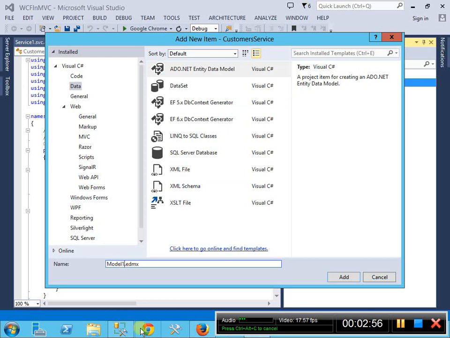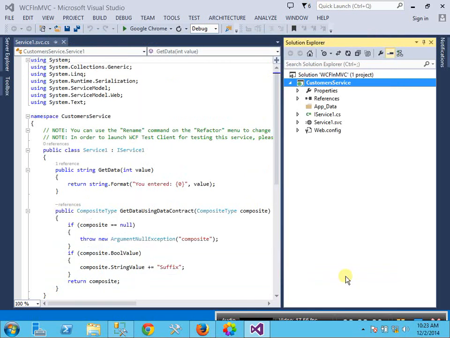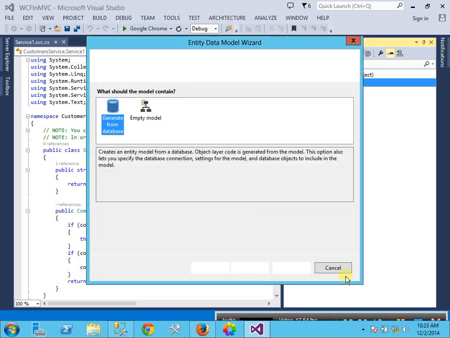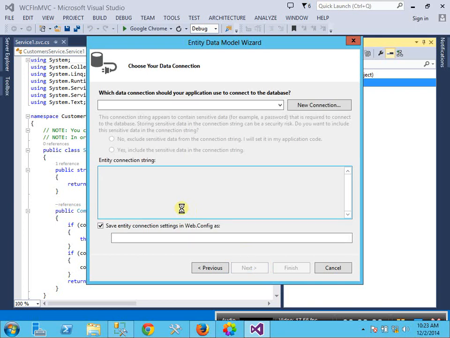Now I'm going to name it as Northwind model, because I am going to use the Northwind database. So I'm selecting generate from database, this one. I didn't have any connection, so now I'm going to create a new connection.